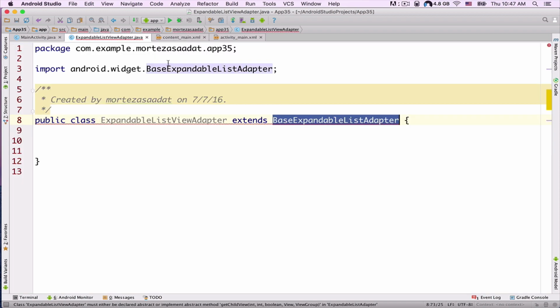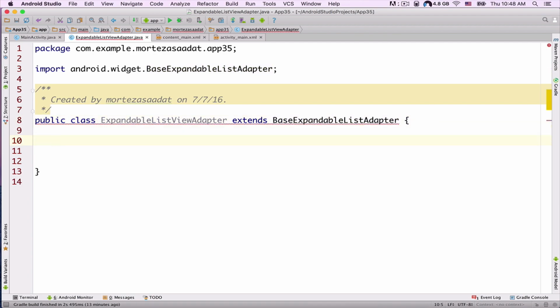So now let's go to our Android Studio, and let's go inside this expandable list adapter class here. And as you can see, it's now showing us an error. So let's hover our mouse pointer here, and it says class ExpandableListViewAdapter must either be declared abstract or implement abstract methods that are inside of this base expandable list adapter. So how can we know what the abstract methods are that we need to implement inside of this class?